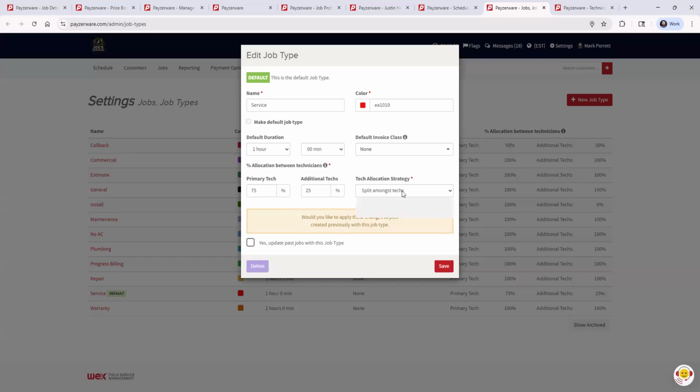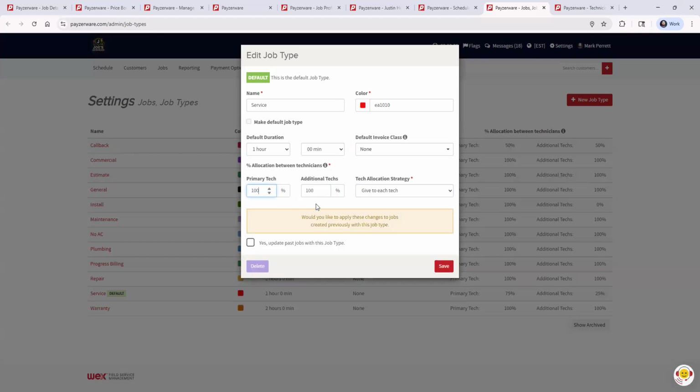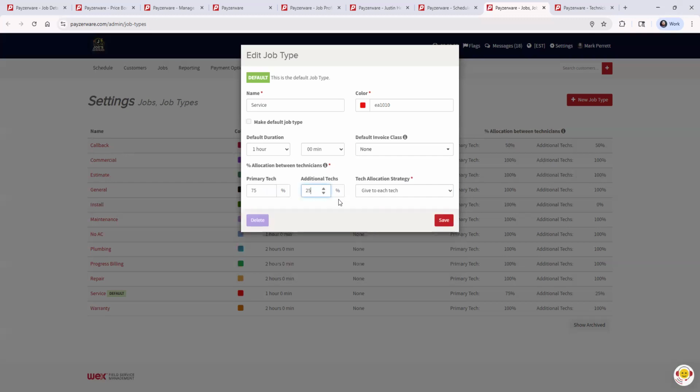If you want to do the other scenario for tracking sales goals, then we will do give to each tech. That way, we can have this as 100% for both, and it won't register as 200%. It will just give credit for 100% of the work that they're doing, and then it makes it easier to track in your reporting. And so let's set this back to 75% and 25%. And we'll go ahead and split.